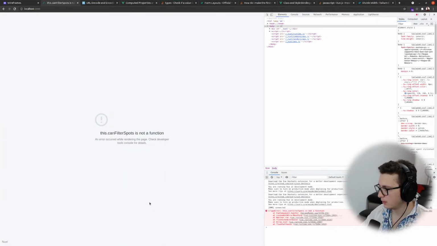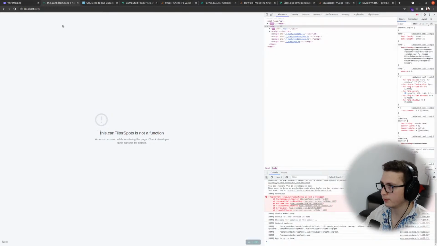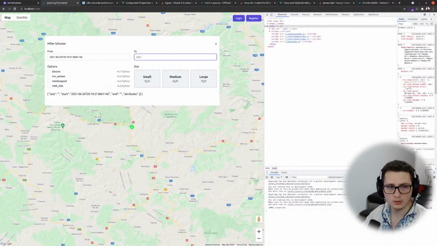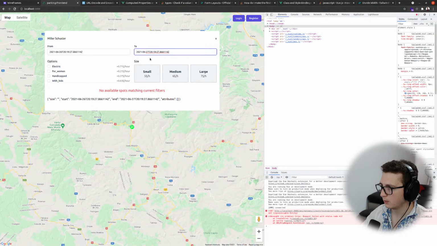Can filter spots is not a function. Of course it's not a function, it's a computed property. Nice. So we didn't make any requests because we don't have an end, but at the moment we have an end, we should make the request. Boom. But something is wrong, so let's see what is wrong.